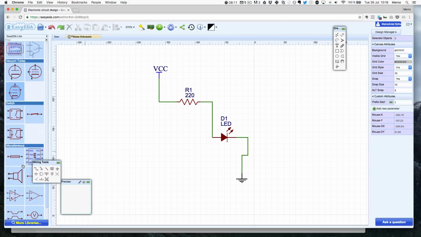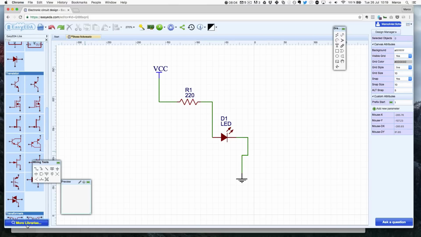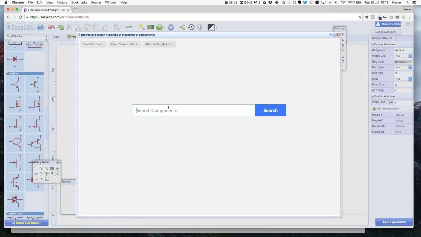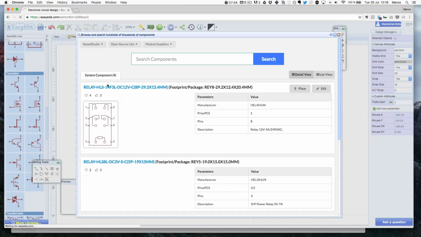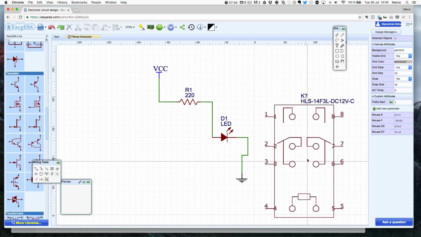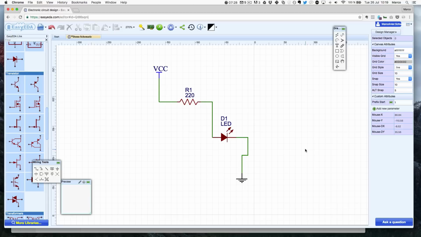As you can see, you have many components here, and if you don't find a component, well, that's really the basic libraries, but you have a more libraries button here, and it's really easy to find anything, because not only do you have the libraries from EasyEDA, but you also have a lot of libraries from other manufacturers and suppliers. For example, Seeed Studio, which is a big supplier. For example, I can click on Relay, and I will have all the relays that are currently sold by Seeed Studio. I will click on this relay here, place, and immediately I can use this component inside my schematic.